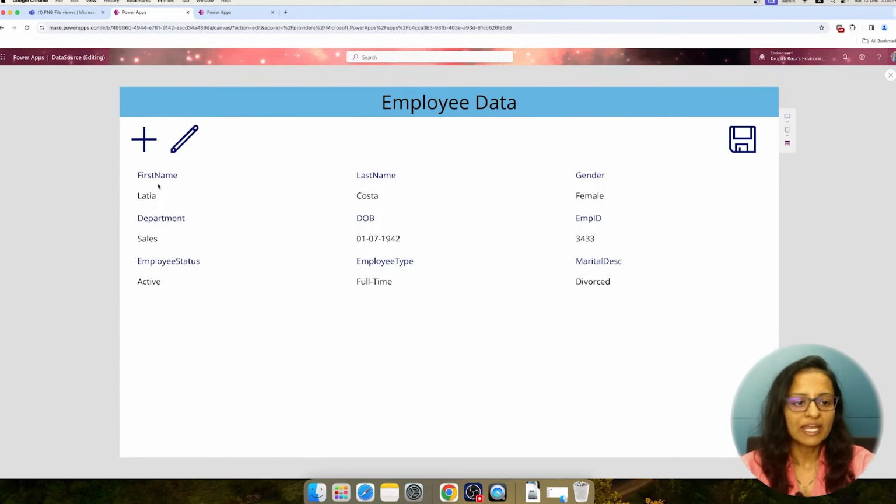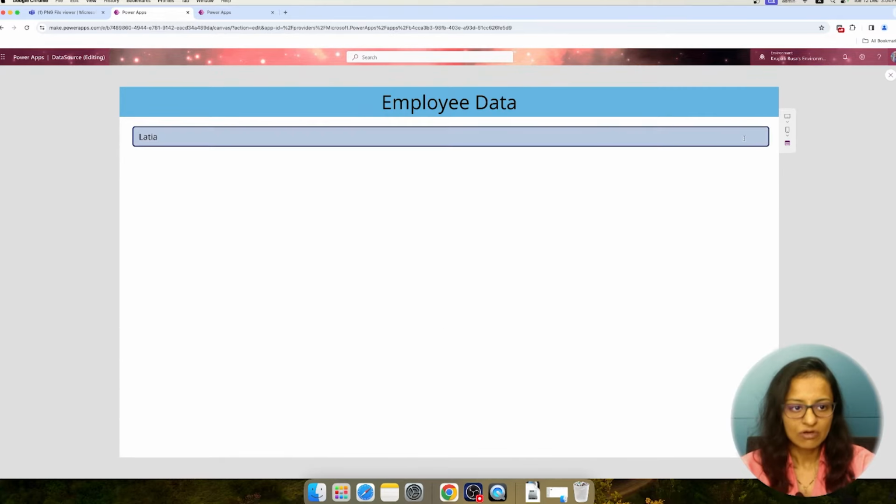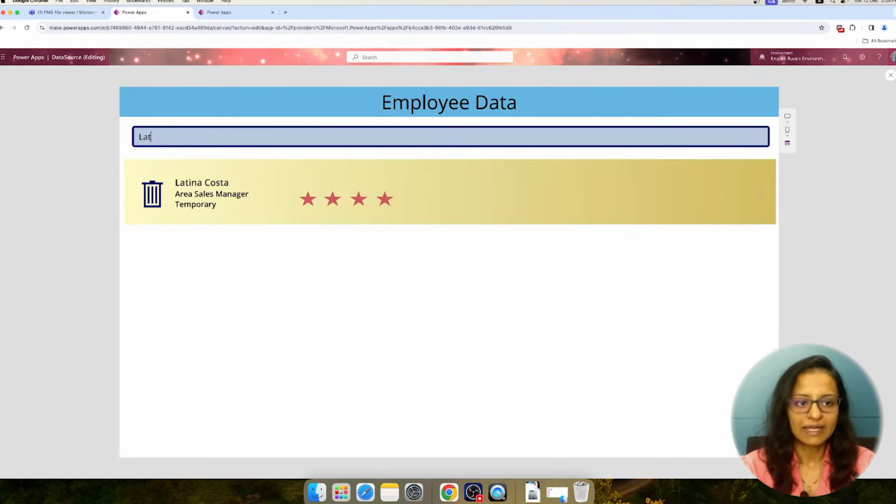Now if you want to edit the employee information which is selected, you need to click on that, and let's say I'm updating the name of the employee, that is Latina, and click on save. So here if you search for LATI, you will see that the employee data is updated.